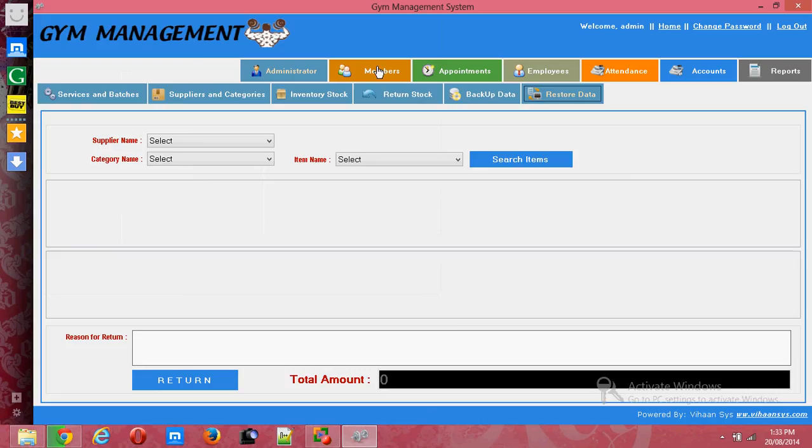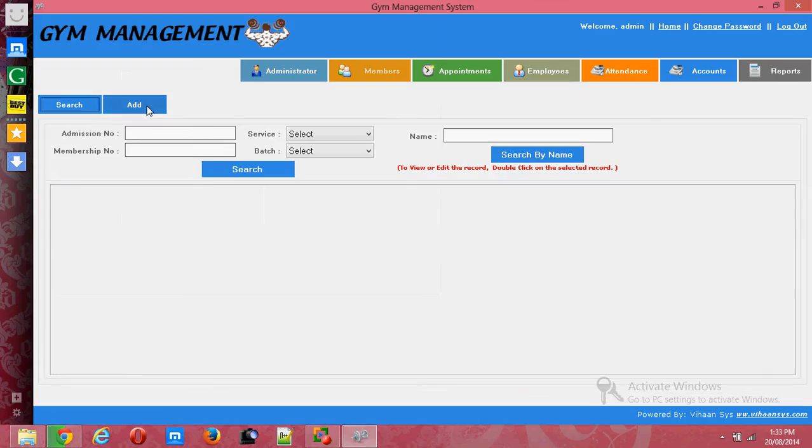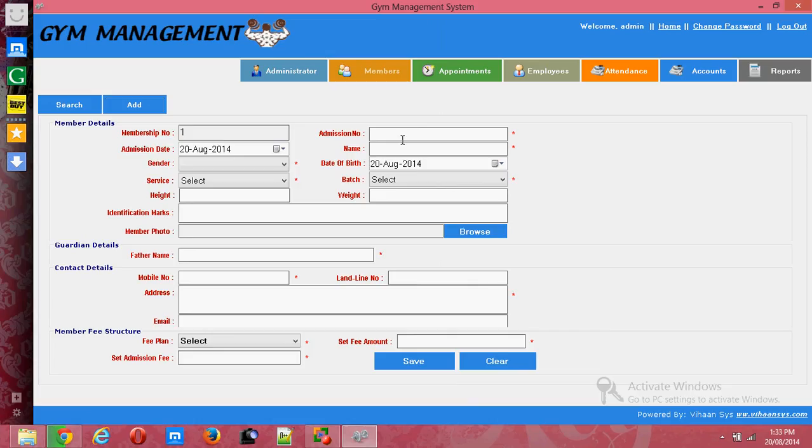Then coming to members, this is the admin part. Now the members part. Here you just add members' membership. I initialized the membership as 0. Here I entered 1. Name Rahul, whether he is male or female, we have to enter all the details: service body tone, batch first batch, height 5'8", weight 70, and the name Dharani Haran.